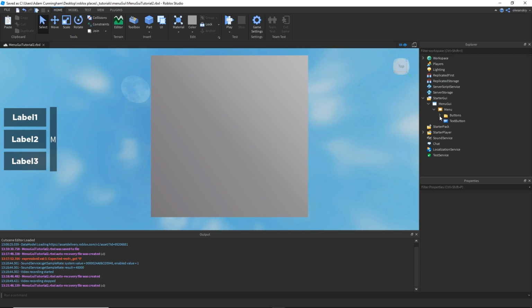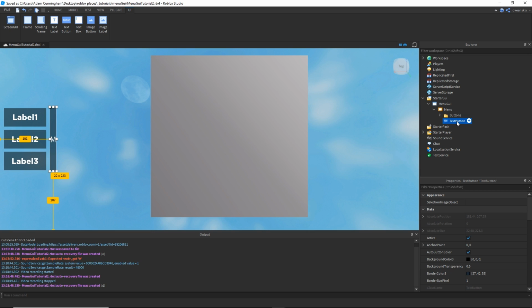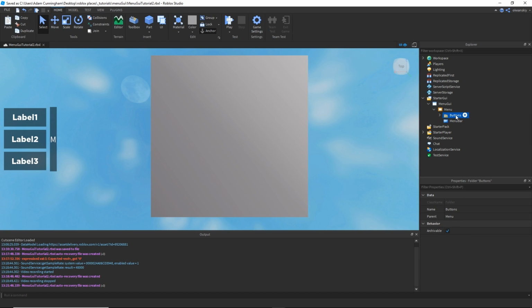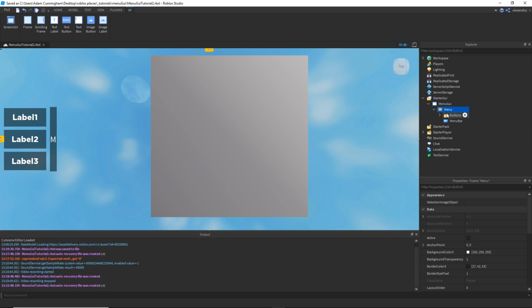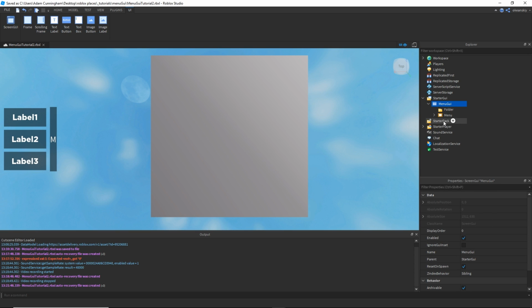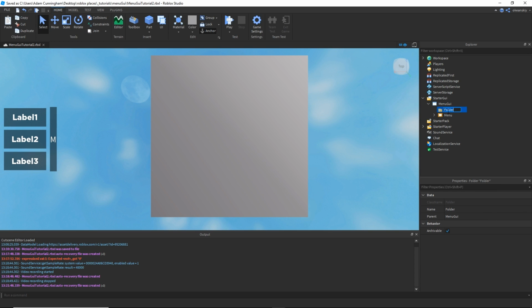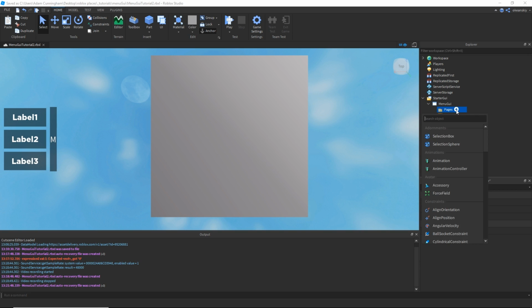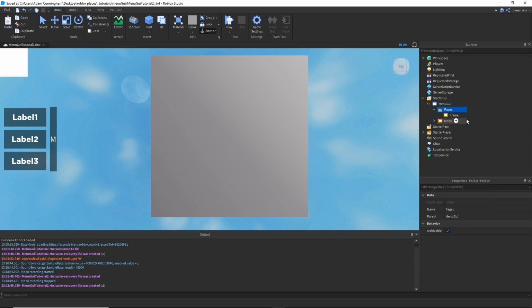I'm just doing the important stuff, and I'm going to go ahead and rename this to menu bar, so that we've got a menu, we've got buttons inside of the menu GUI. So stepping out of the menu GUI, I'm actually going to go ahead and add a folder in here called pages or frames, whatever you want to call it. And inside here I'm going to add a bunch of new frames.